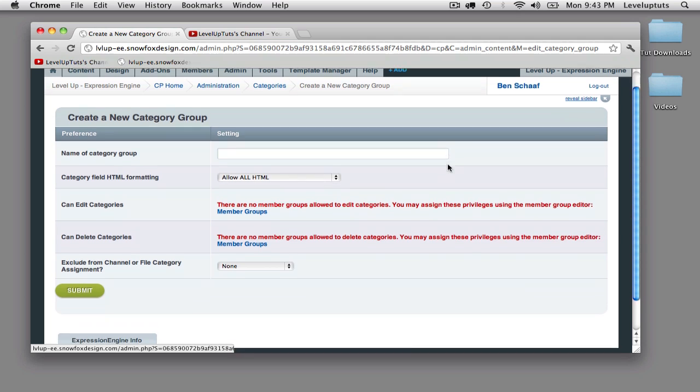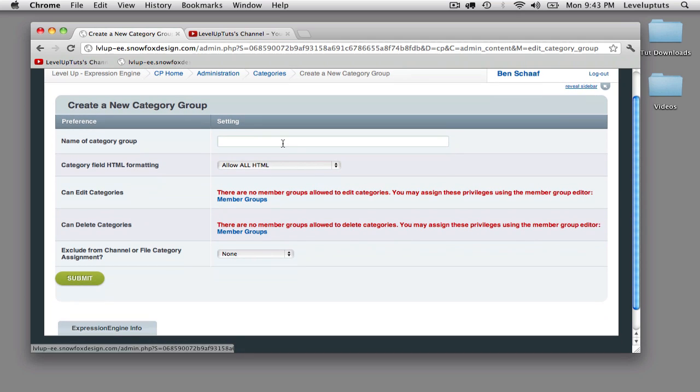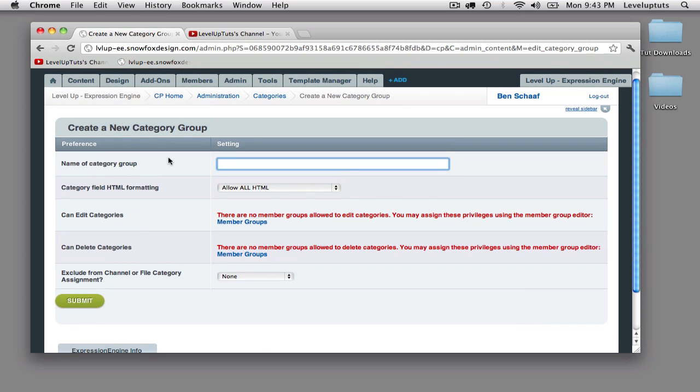So click here, category group. Again, this might vary upon the type of site that you're building. You can have multiple groups of categories. So say for example you're building a directory, like a staff directory or something. So maybe you'd have a group called staff or something.